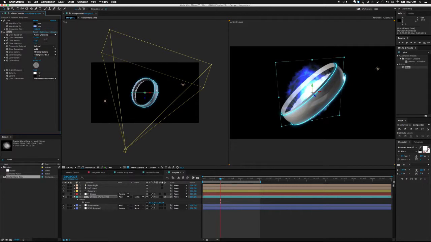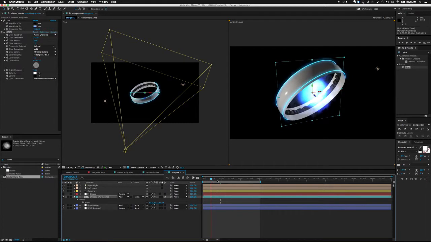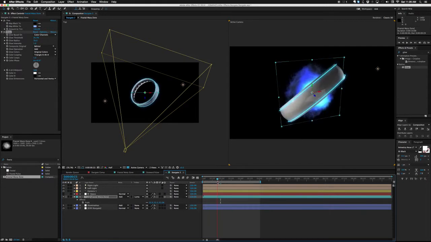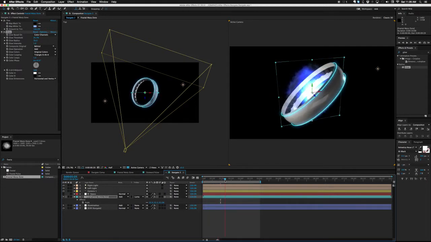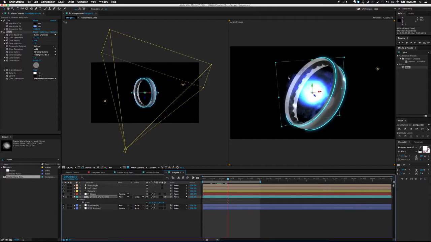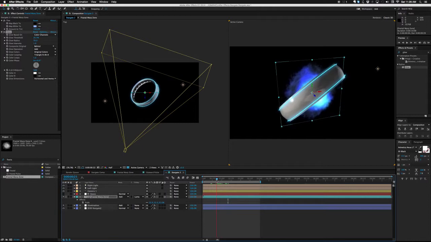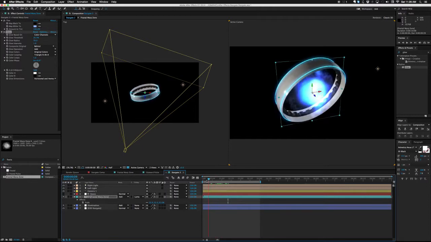So that it looks like a glowing warp zone. And I'll leave that to you to change the colors to whatever you want. So that's how you can use Element to put in all these different layers in After Effects and actually obscure them so that they look like they actually exist inside of that scene.